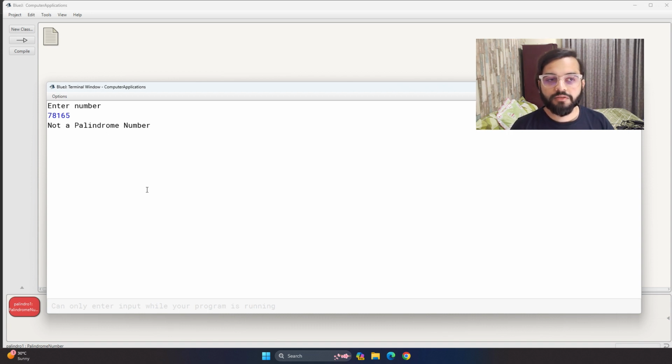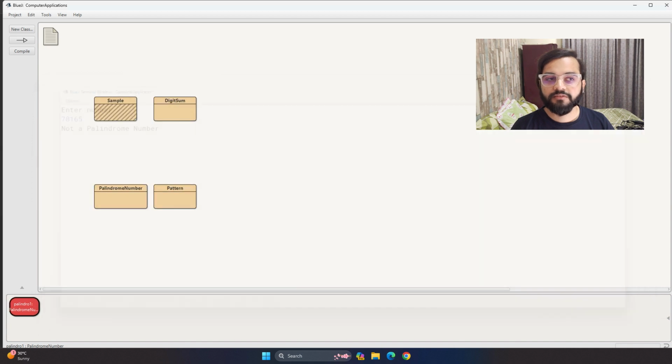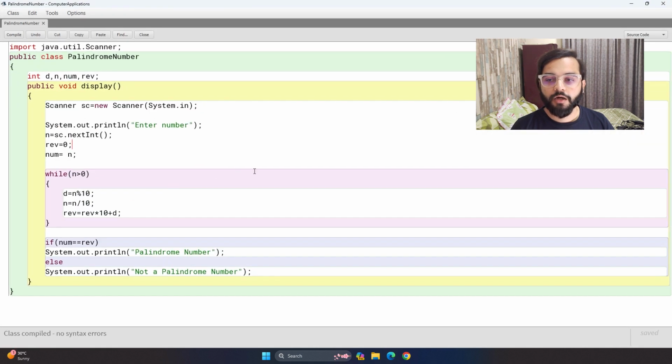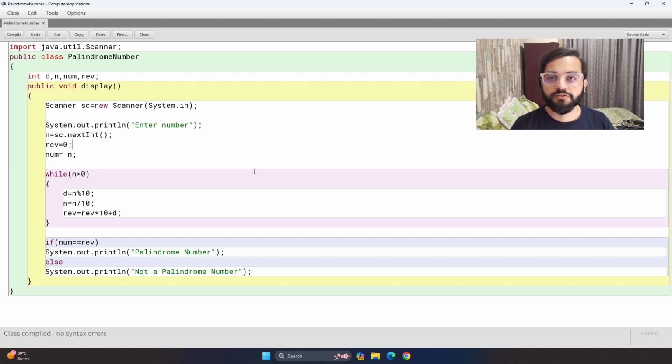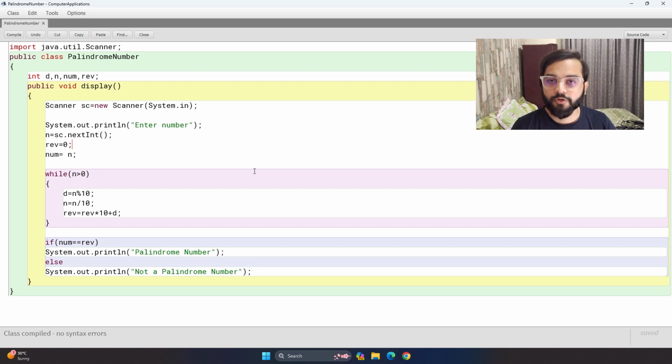So palindrome number is a simple program where we check that the reverse of a number is equal to the original number. Palindrome string questions might also come, but the string part I will cover later on. For now, we will be seeing only palindrome numbers, and this is the explanation of how to check whether the number entered by the user is a palindrome or not. So this was the program.